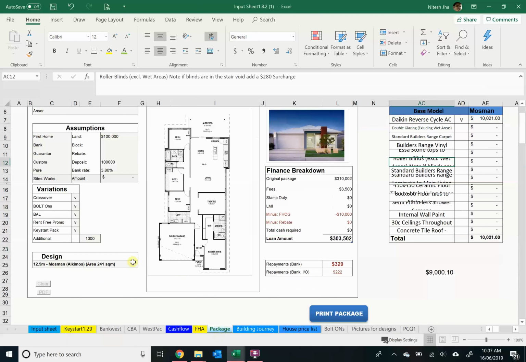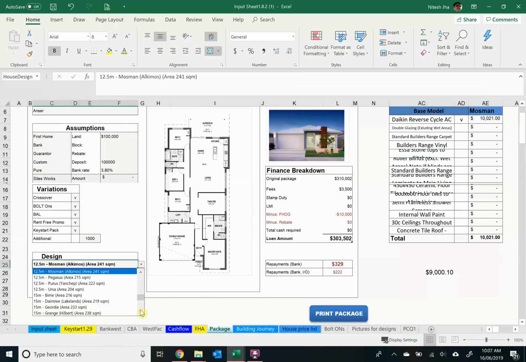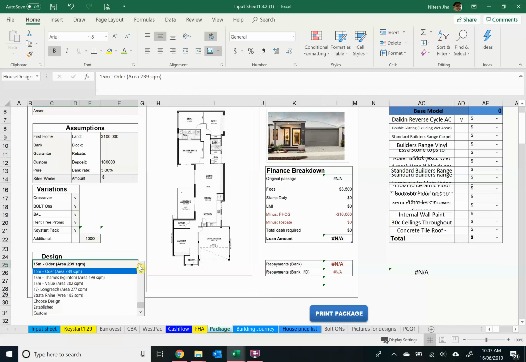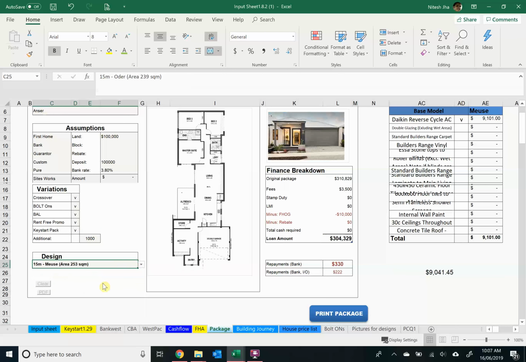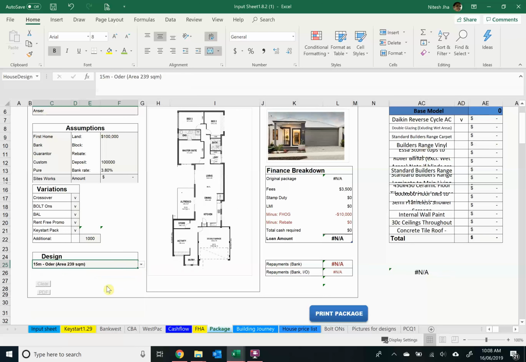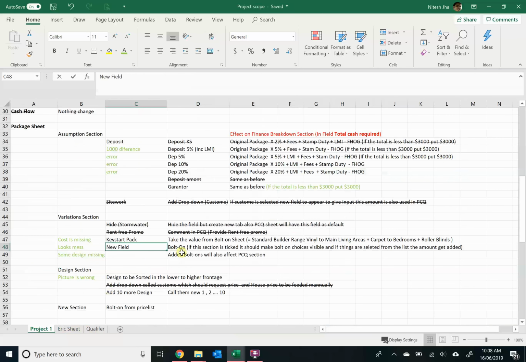And the next thing is bolt-on design. I noticed this when I was doing a random check, so I want you to check it properly. Let's say I put themes, it doesn't add any value and everything is missing in this design. Then if I put order, it's still missing. And if I put some other design, some muse, it comes in. I've checked randomly, and there are a few designs which don't have anything, not even a price. So some designs are missing.